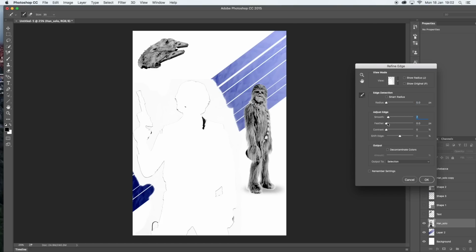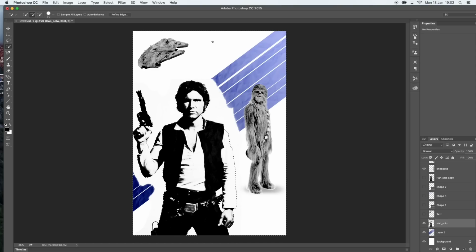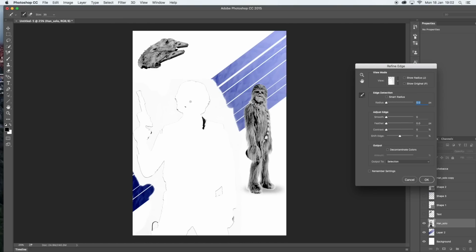So we bring it smooth. Let me do that again because I might have done it too quick. Go up to here, refine edge, and this means our selection is quite smooth by going up to smooth and feather. Feather makes it softer, and we can bring up the contrast as well. So you can see the bits that it's getting rid of. Okay, and because Chewbacca has already been done, because we got it from the internet, we don't actually have to do it for this.